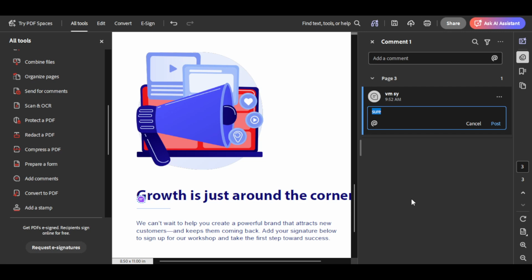You'll be presented with an array of options that allow you to customize your text. You can change the font type to match your style or document requirements. Maybe you want something bold and impactful, or perhaps a more subtle and elegant font is what you're after. The choice is yours. In addition to changing the font type, you can also adjust the size.